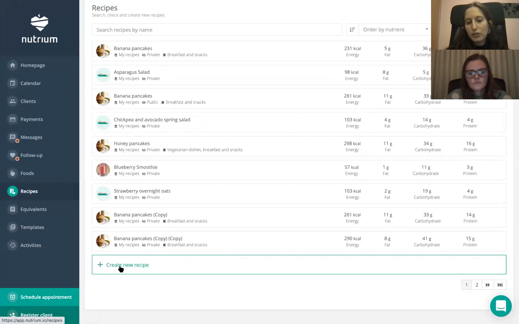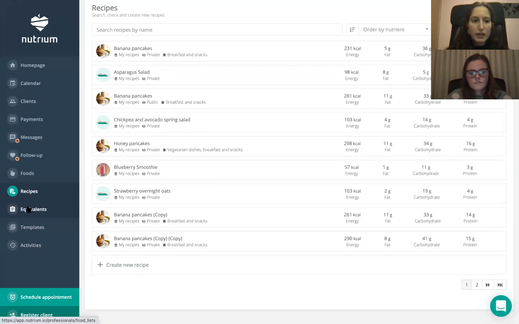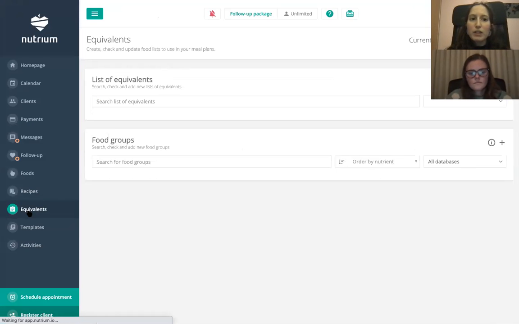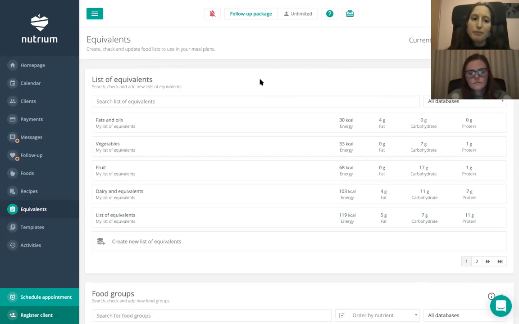You can also create a new recipe here. The equivalence part is where you can create a list of equivalent foods. So for example, if you want to create a list of cereals for breakfast that are equivalent between them, you can create it here.